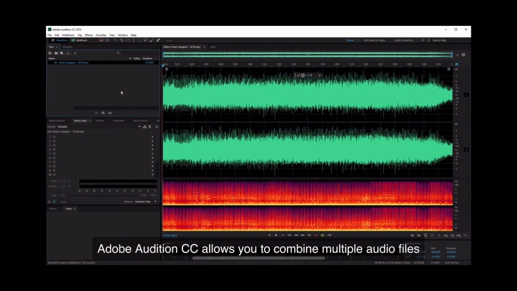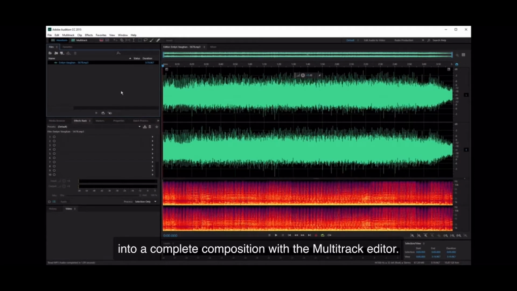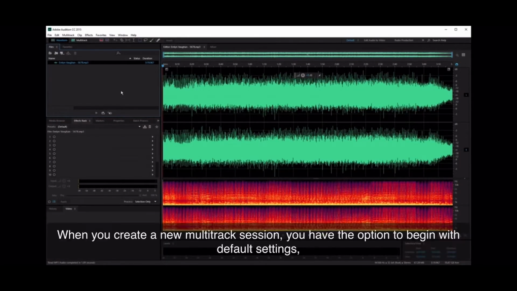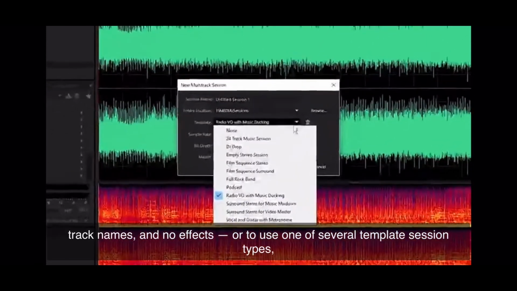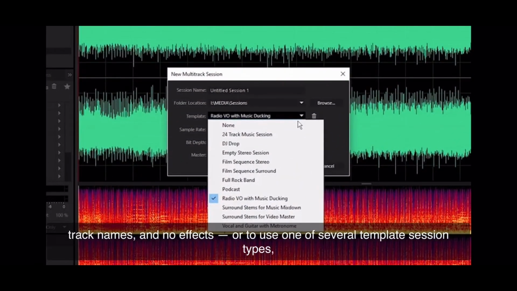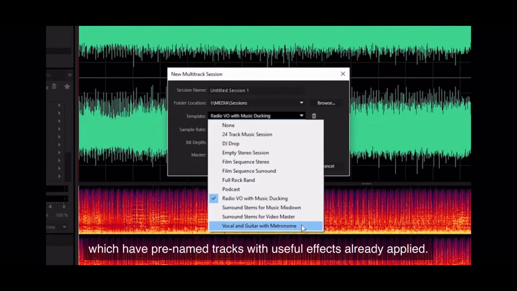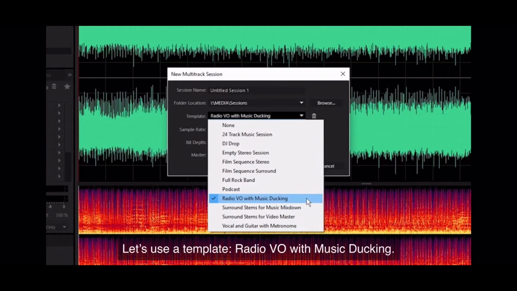Adobe Audition CC allows you to combine multiple audio files into a complete composition with the multitrack editor. When you create a new multitrack session, you have the option to begin with default settings, track names, and no effects, or to use one of several template session types which have pre-named tracks with useful effects already applied. Let's use a template, Radio VO with music ducking.